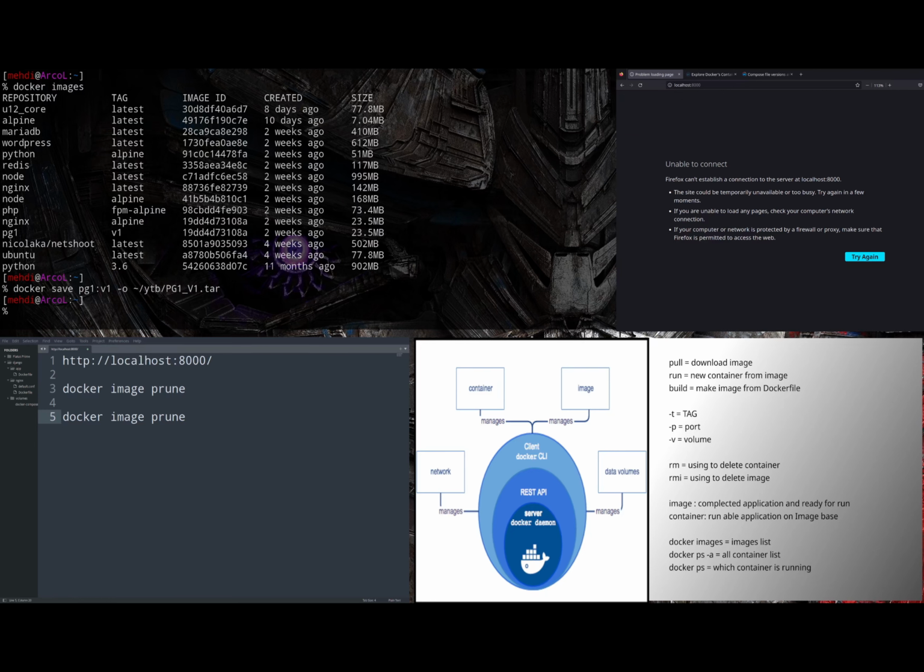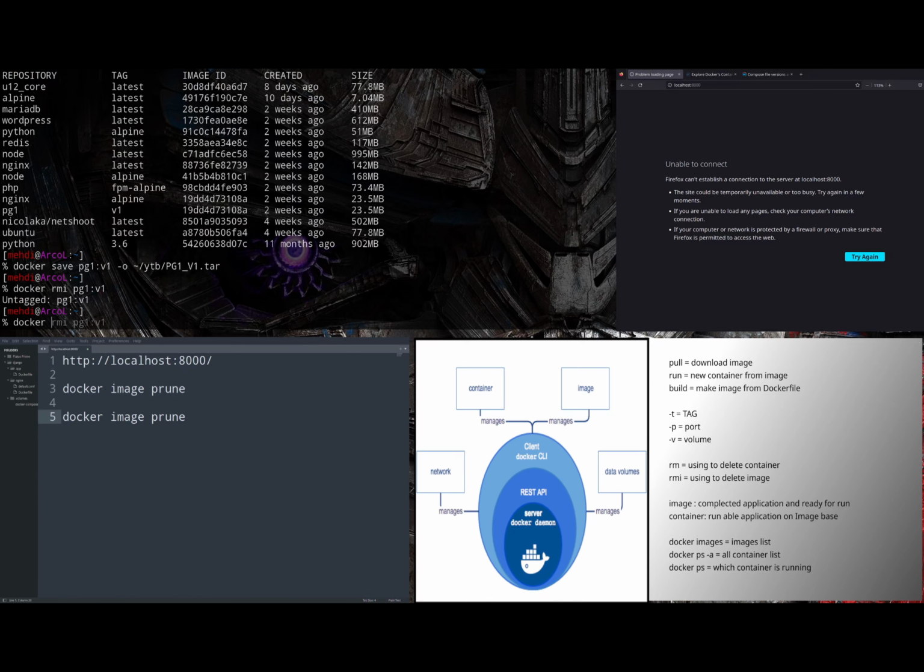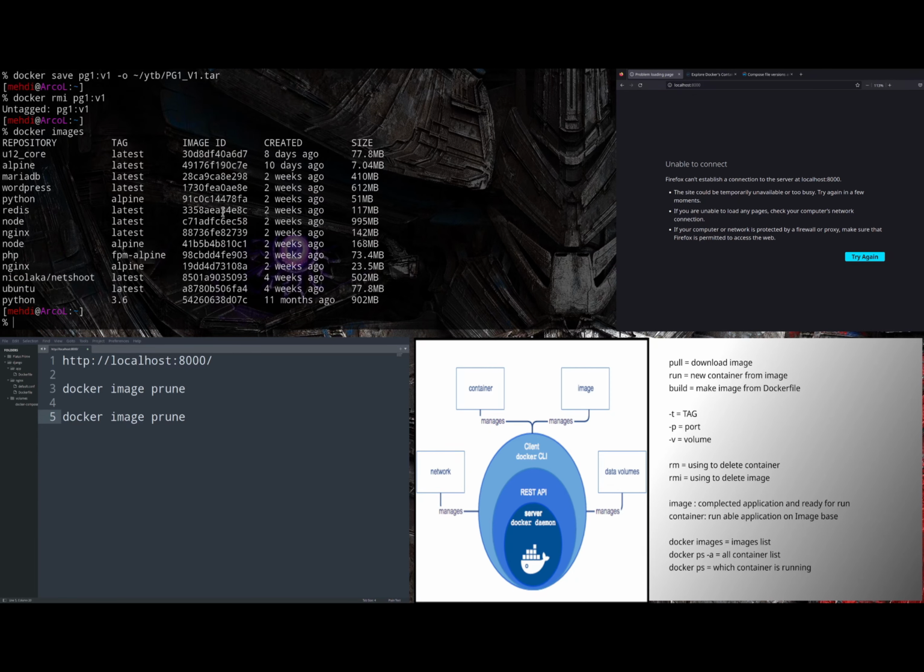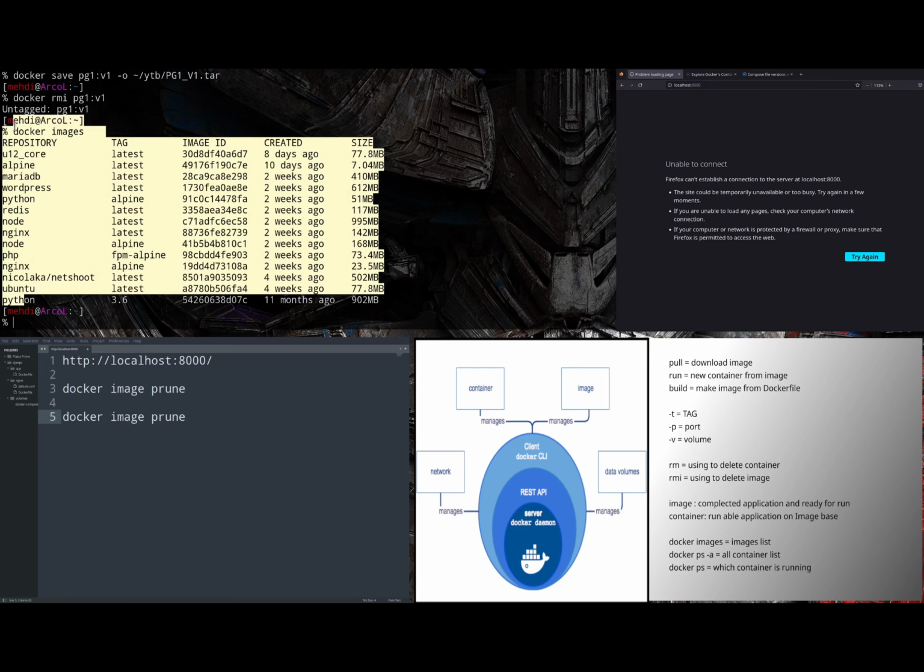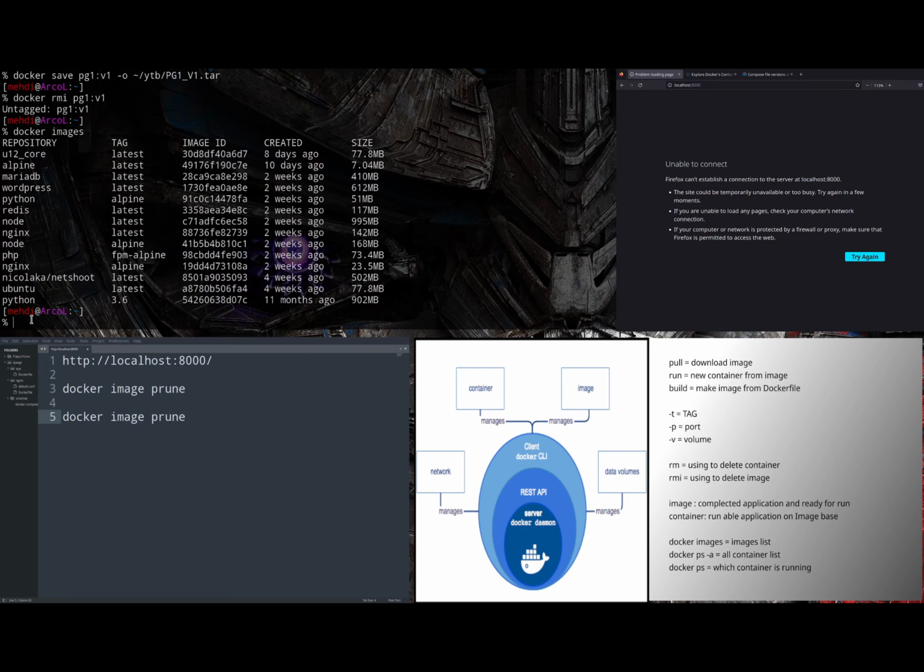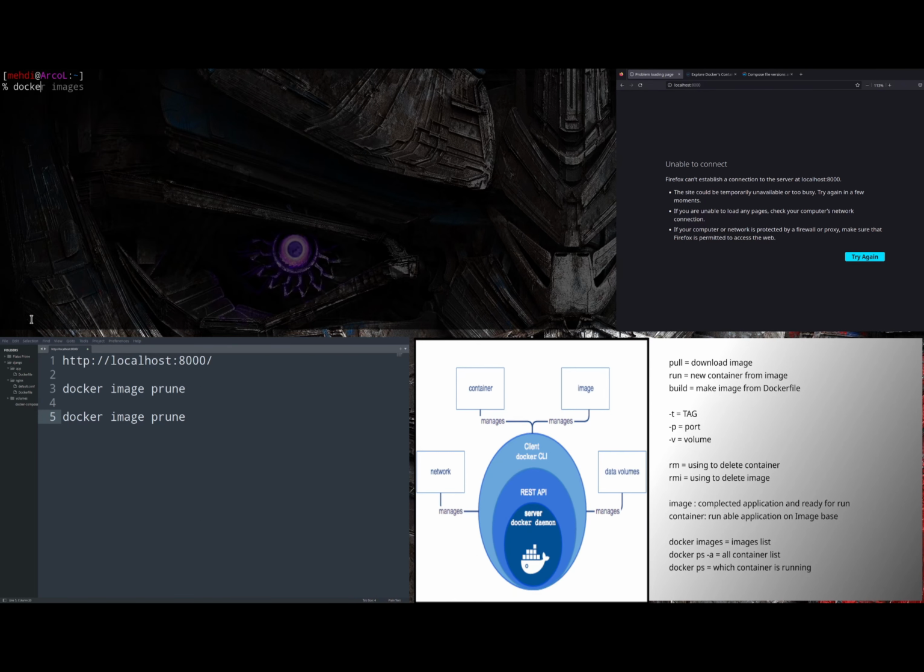Now we can remove, docker rmi, this image from here. Let's check docker images. As you see, we don't have PG1 anymore, but we can load it.